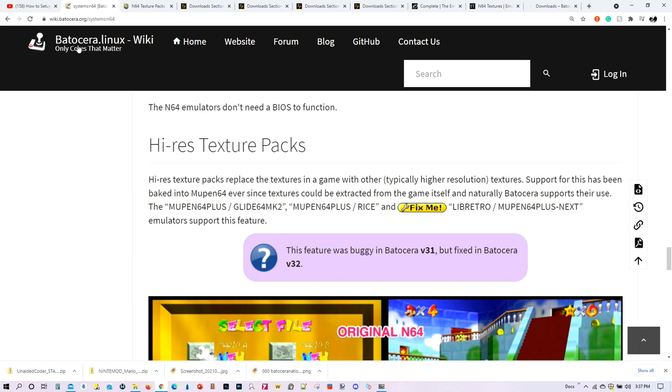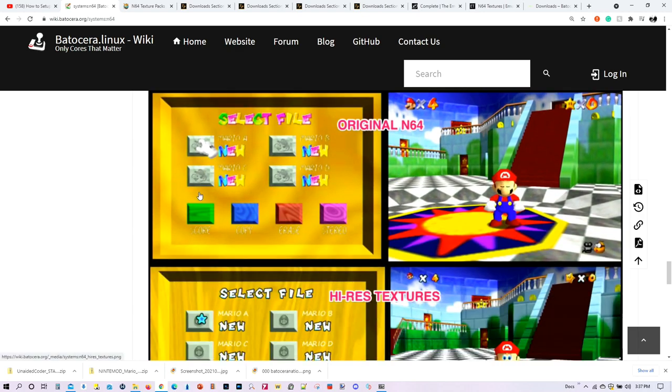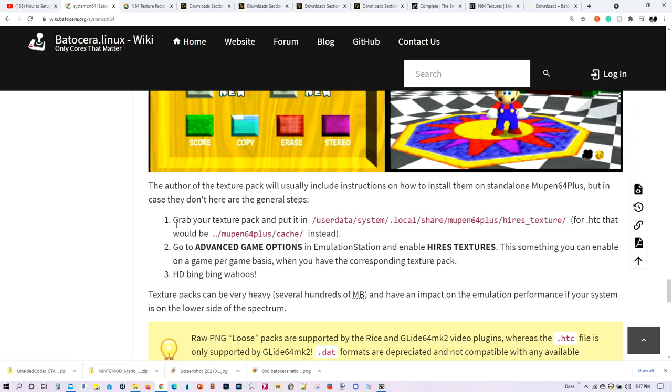Also, last time we talked about a wonderful discussion on the Batocera Linux wiki page for Nintendo 64 emulation. And there's a section there about high resolution texture packs. You can check that out if you want to. It tells you where you need to put things to make it all work. But I will be showing this in my video tutorial.